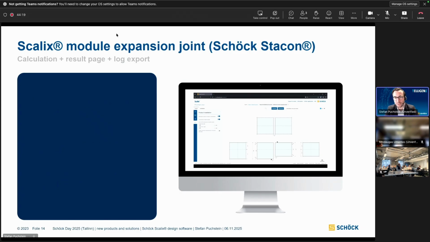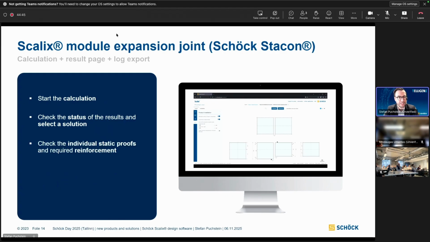So the next step is, of course, to calculate your results, start the calculation, and check the status of your results and select the solution. You will see in a minute that we provide you in the module expansion joint with different solutions, and you can choose any of those solutions which are totally fine in the status. Of course, you can check your individual static proofs to check for your required reinforcement. And after that, you can export your log file as a PDF file for your selected solutions.